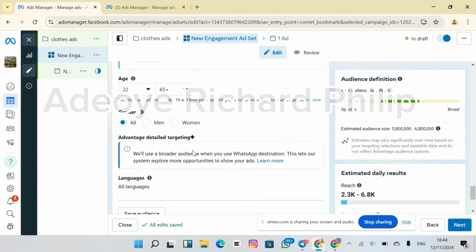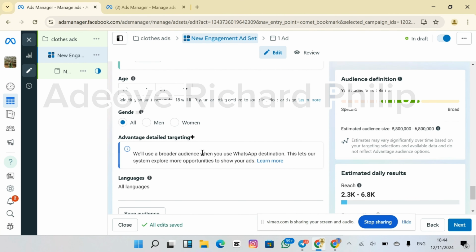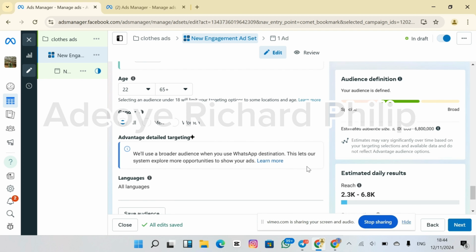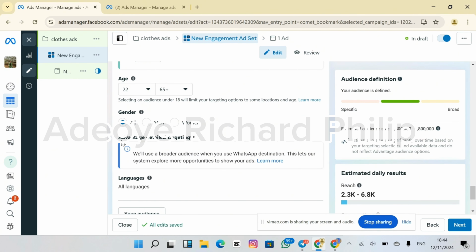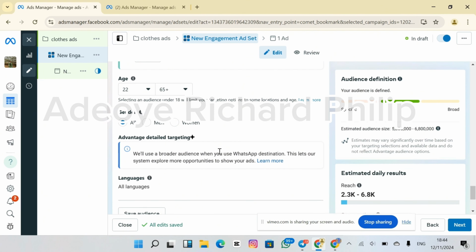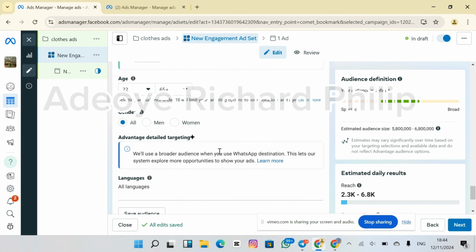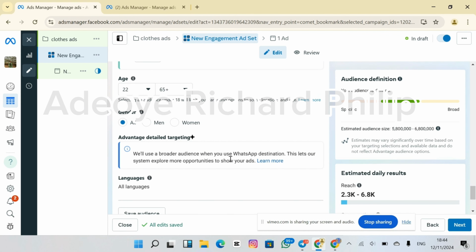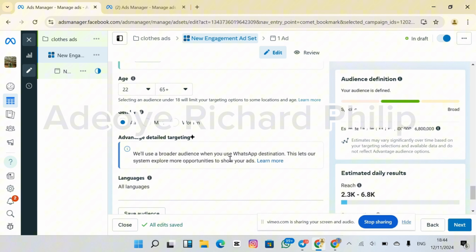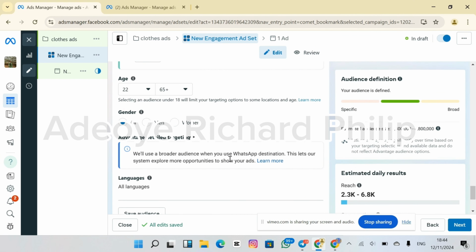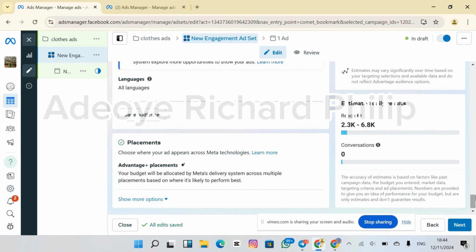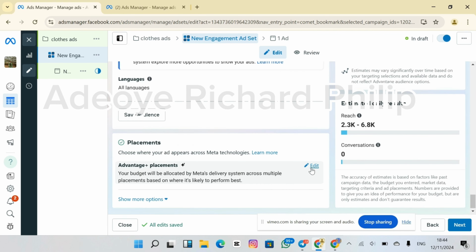So there is a way to target some things here, but the reason it's not showing anything here is because we are new. We are just using this new account. Let's say you have been running adverts frequently, it is going to pop up options for you to target. But right now we are making a broad targeting. That means Facebook will determine the kind of people that will be coming to our WhatsApp, and it does convert well, believe me, it does convert better.